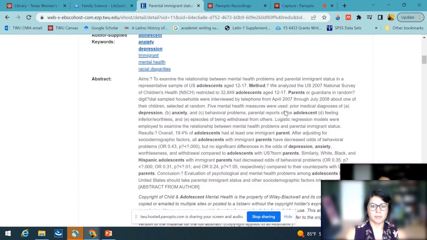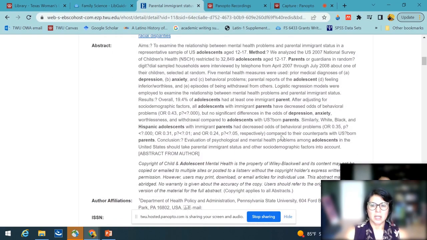abstract for this. Aims: to examine the relationship between mental health problems and parental immigrant status in a representative sample of U.S. adolescents. Method: we analyzed the 2007 national survey, restricted to 32,849 adolescents. Parents or guardians on random digit dial samples were interviewed by telephone about one of their children selected at random. 5 mental health issues were used: prior medical diagnosis of depression, anxiety, behavioral problems, etc. It included adolescents with immigrant parents, and it includes white, Black, and Hispanic adolescents.